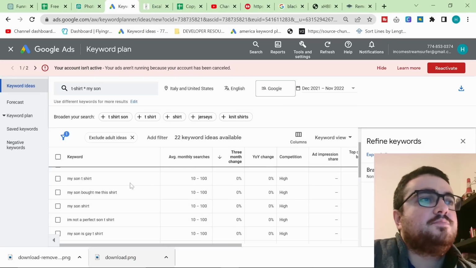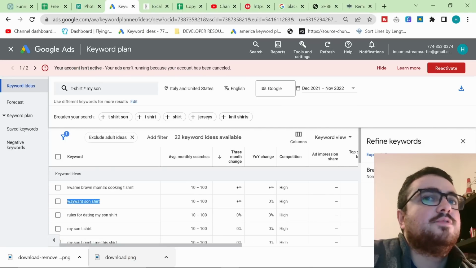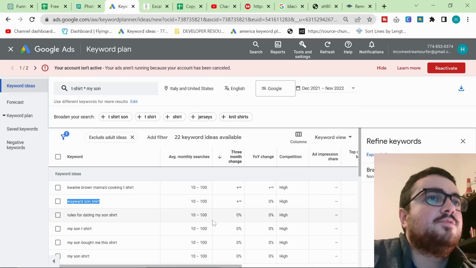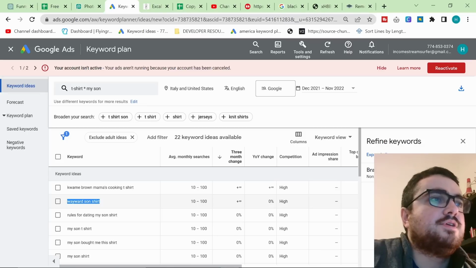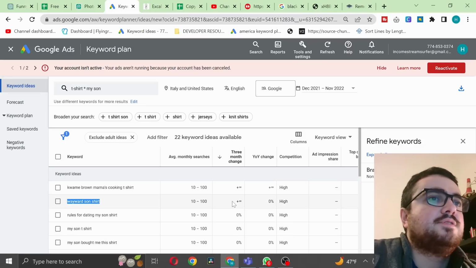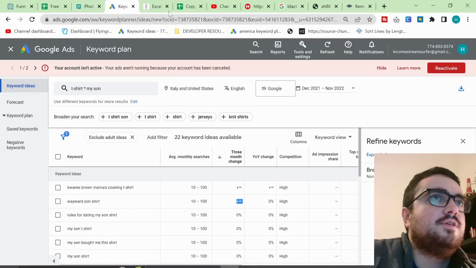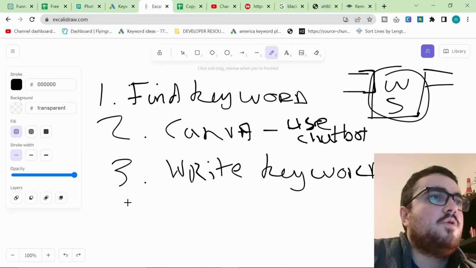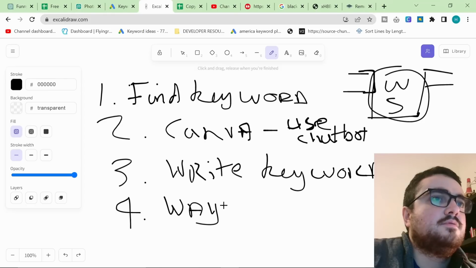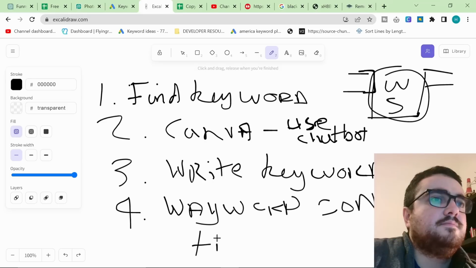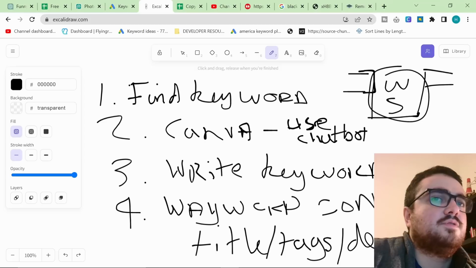So my biggest strength is finding keywords, okay? I'm really, really good at finding keywords. And Wayward Son is currently trending. As you can see here, it's infinitely trending, in fact. So what we then do is we use Wayward Son in the title, in the tags, and in the description, okay?